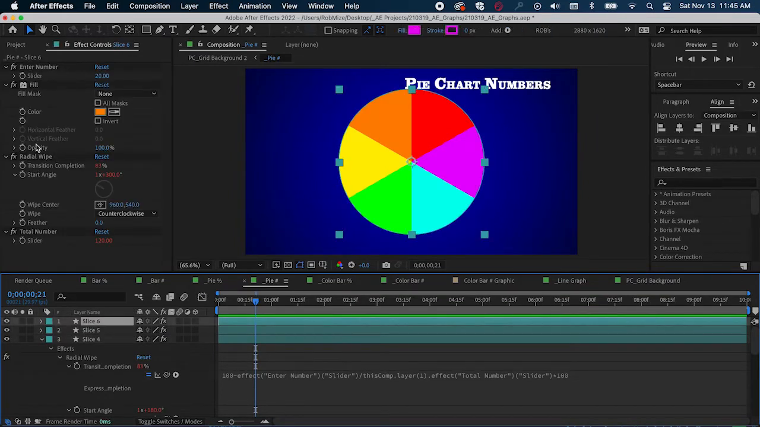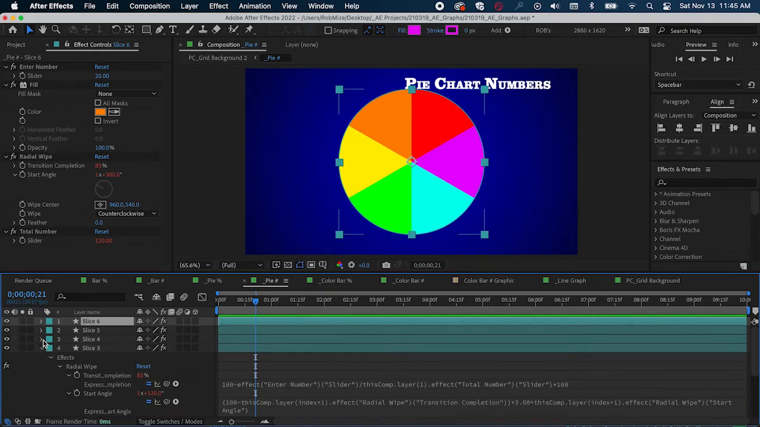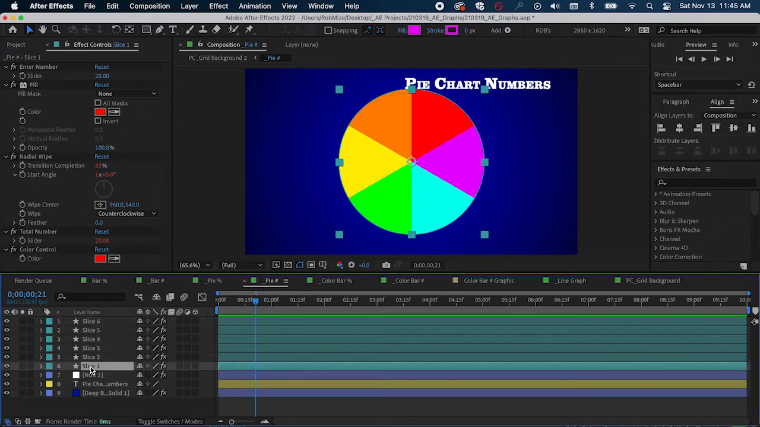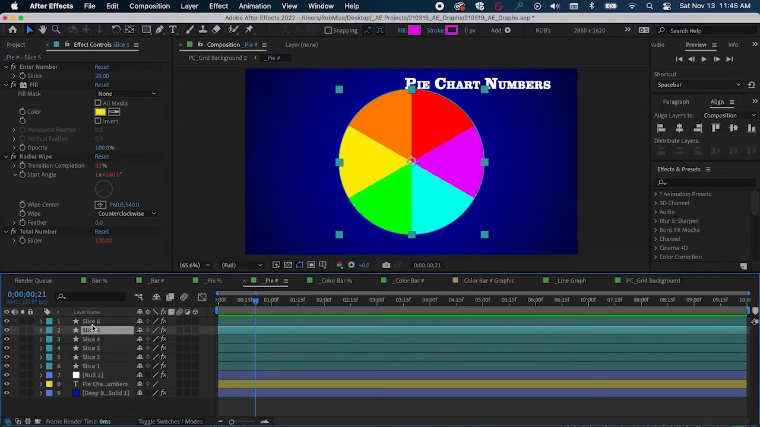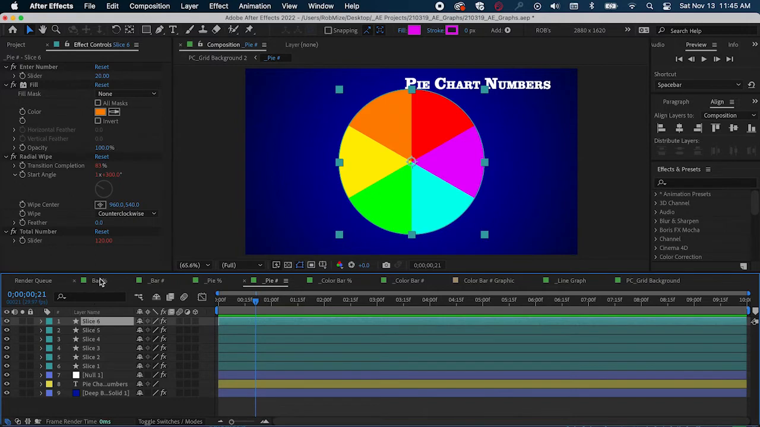We have a slider control named Enter Number and a fill effect to color the slices. Here's the radial wipe to create our slices and determine their start angle. And notice we've added a second slider named Total Number. This provides a running total of the values on each layer, with a grand total on the top layer. This provides a reference that the expressions use to adjust the slices whenever any value is changed.